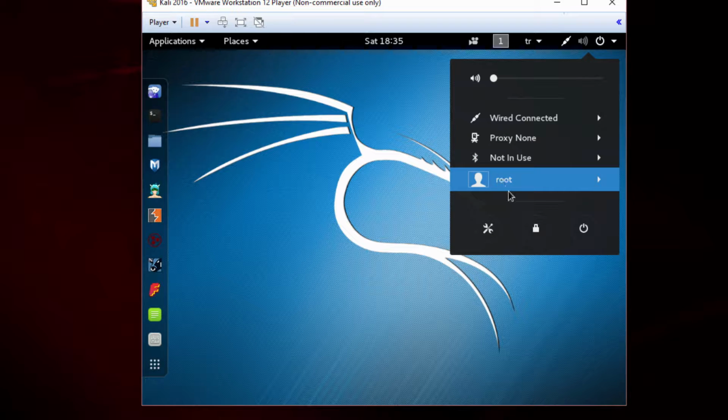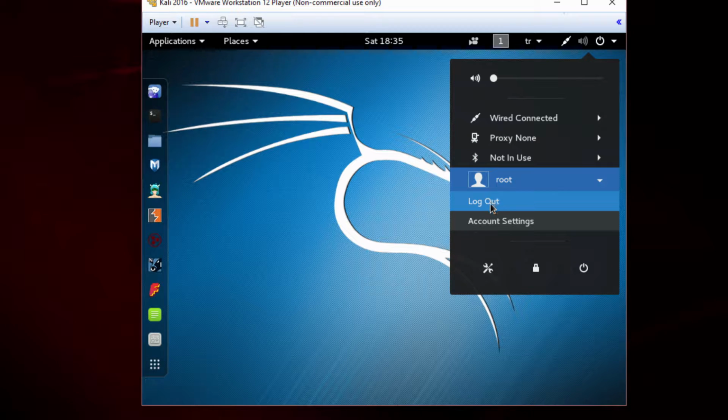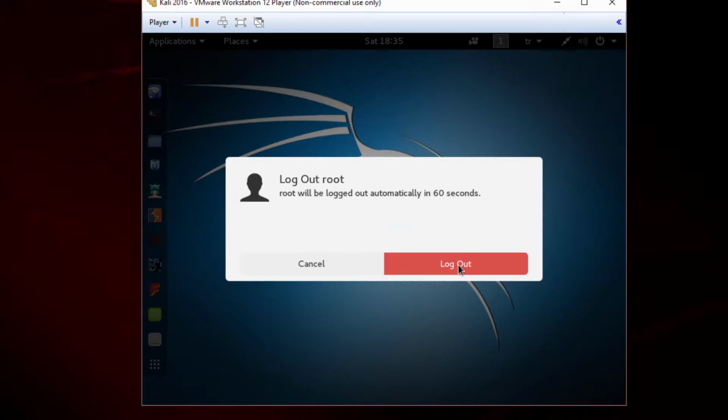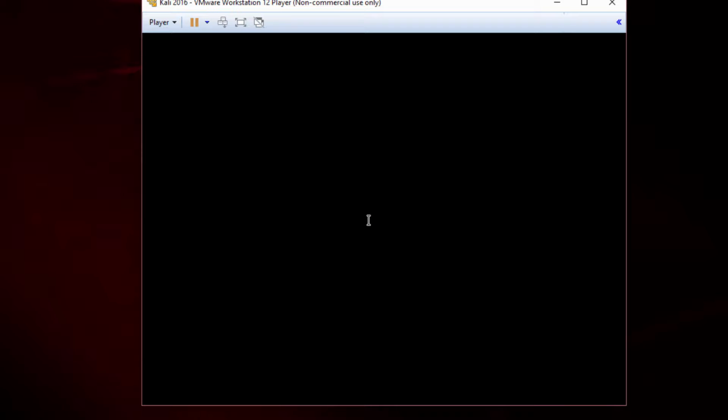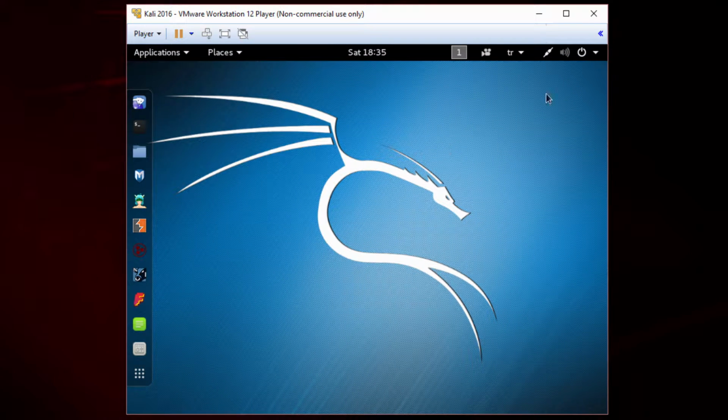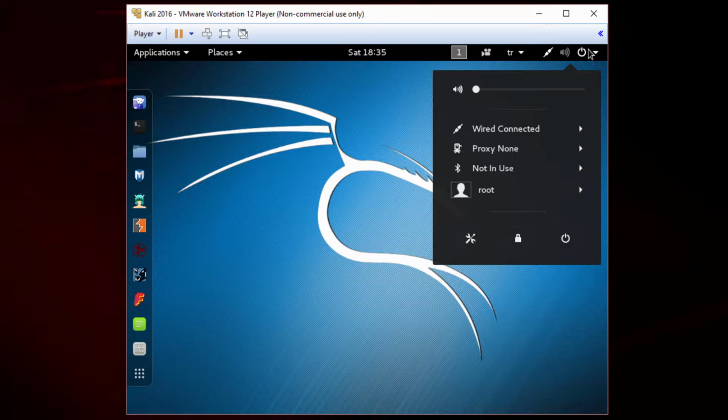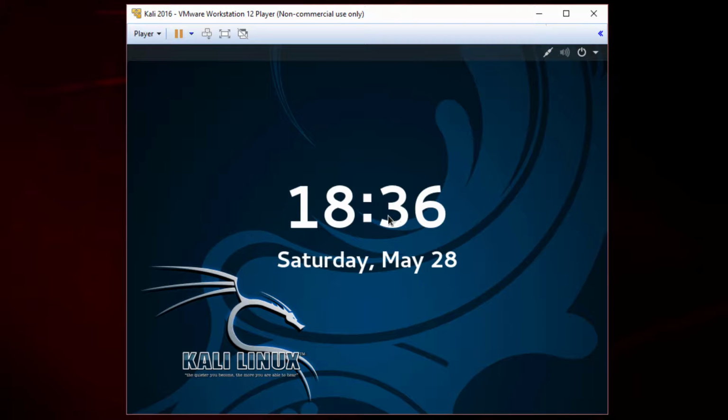Let's practice a little bit by clicking this root and then log out. And then log in again by typing root and your password, which is Tor by default, or whatever the password you have set during the installation phase. Okay. Let's click this icon again and then lock the virtual machine, the operating system Kali.